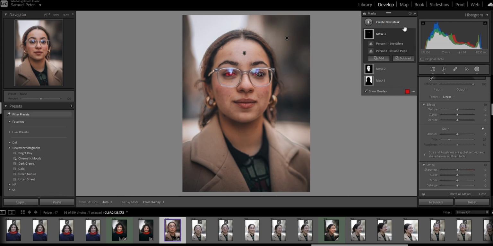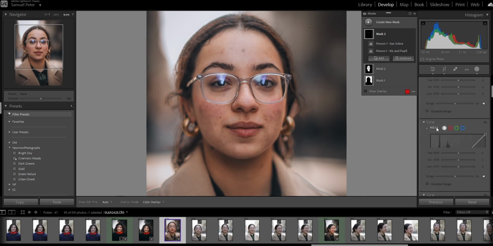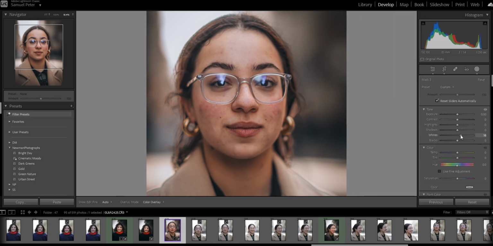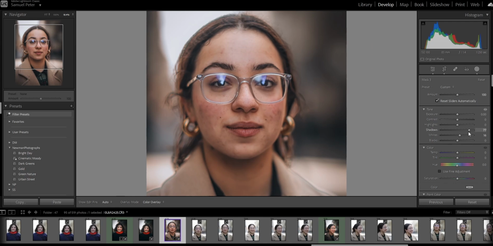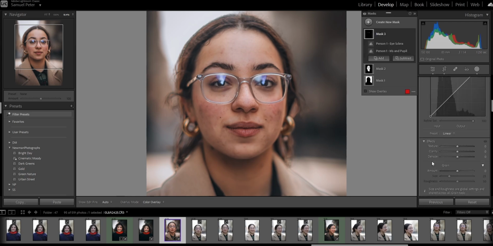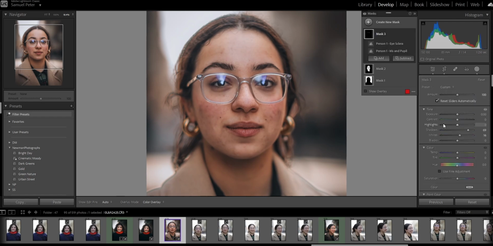Then I'm gonna go up to the eyes, zoom in here again. I'm gonna raise the whites a bit like this. I'm gonna raise the shadows. Perfect. Then I'm gonna go down to the texture and raise that all the way up, or almost all the way up. Perfect. A little before and after.